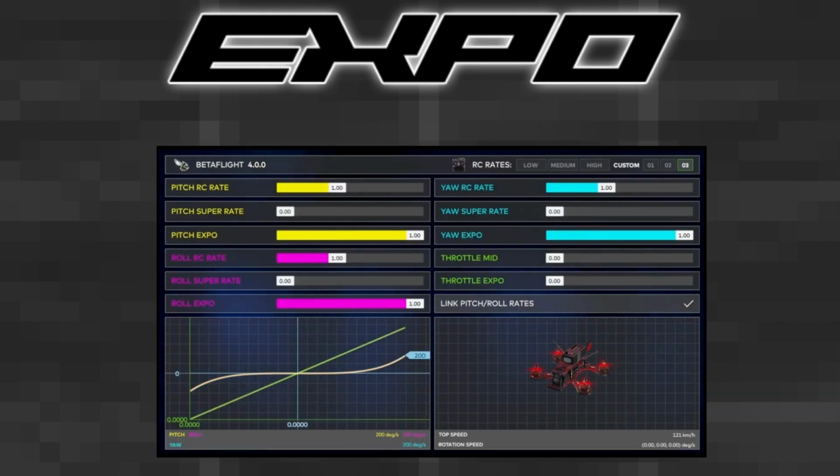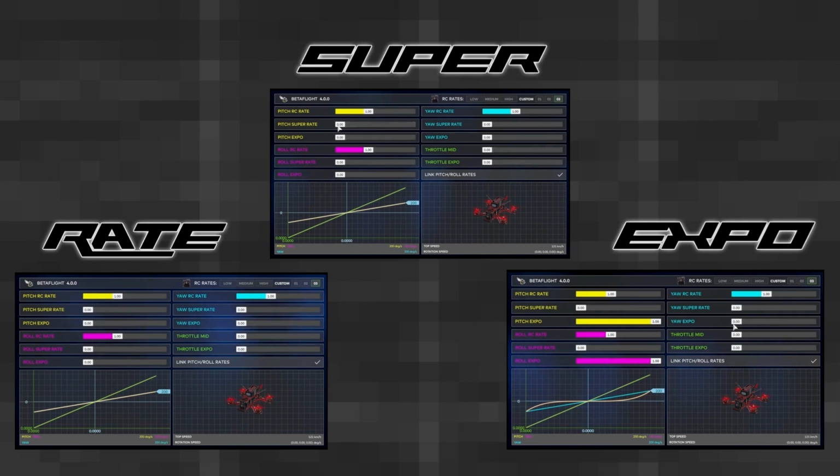If, however, I turn my expo up to max, the curve looks a lot different. Now, when I move my stick to the right, I can see I need to go a lot further on that axis to reach the same rotation speed. Expo is useful if you need to be able to make very small and precise stick movements while also having that top-end rotation speed when you need it.